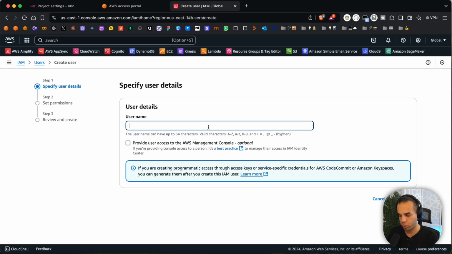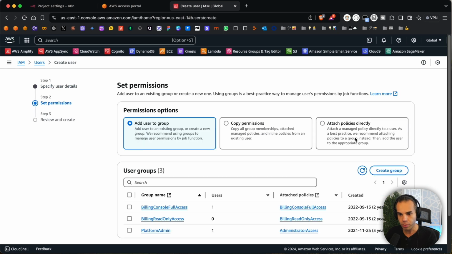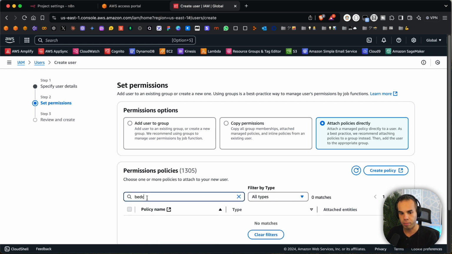So what we're going to say is n8n Slack permissions. Call it Slackbot. So n8n Slackbot permissions, and we don't need it to have access to the management console. That's because it's not going to be a logged in user. We just need to be able to have a key to provision this specific user. So then we will attach policies directly, and we're going to say that this has Bedrock full access.